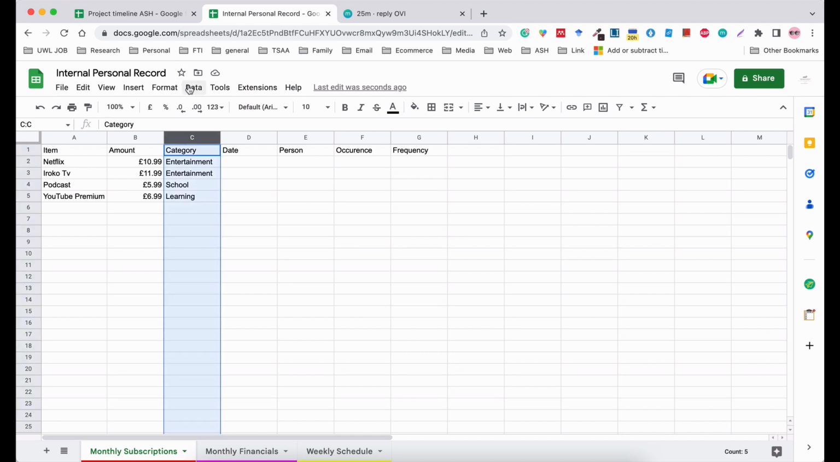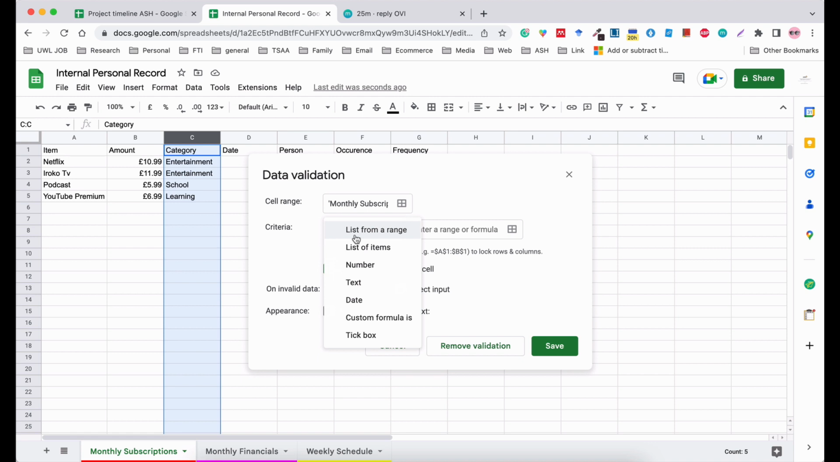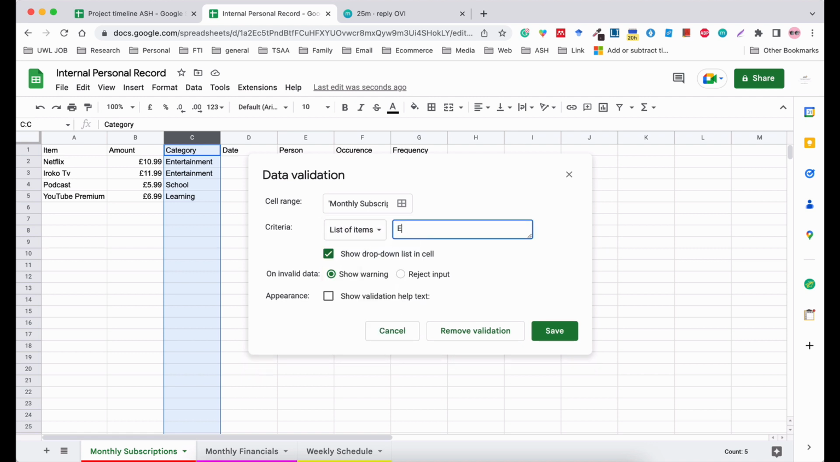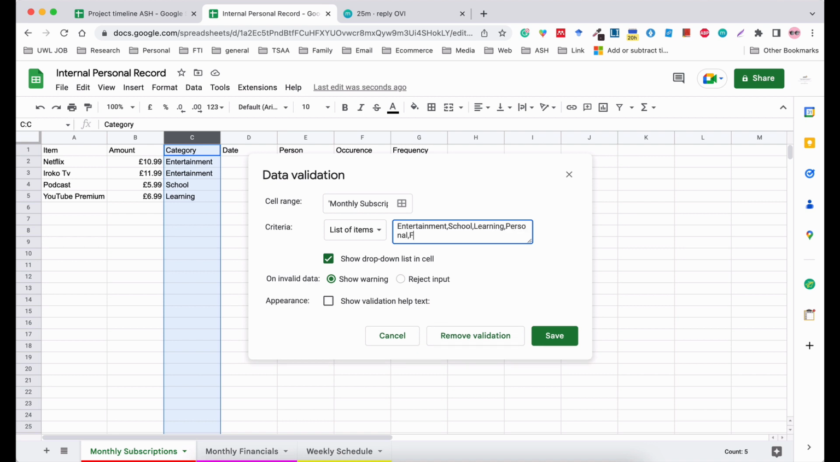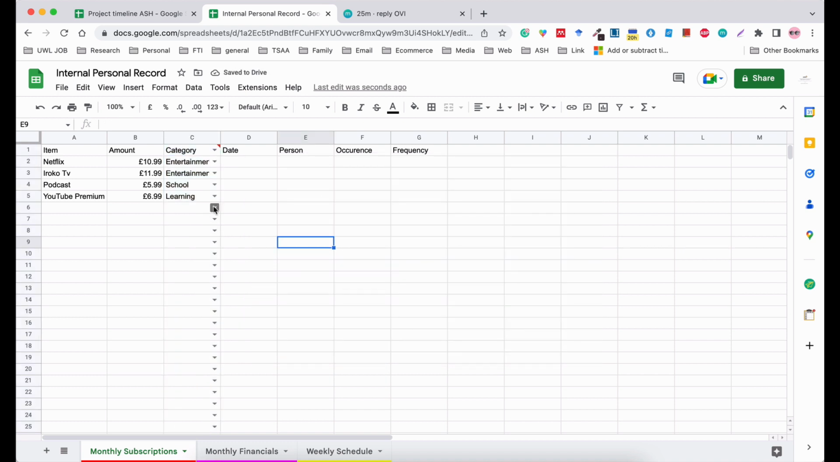So I'm going to highlight everything. I'm going to go to data, and I'll go to data validation. I'm going to go to a list of items, and I'm going to put in the items for my categories. So I'll say entertainment, I'll say school, I will say learning, I could say personal, I could say family, I could say email, and so on and so forth. And I could say to be confirmed, TBC, or not applicable, NA. So now you see you have that, you can always use the drop down. Suppose I delete all of this now, I could just click on the drop down and give it my category as the case may be.